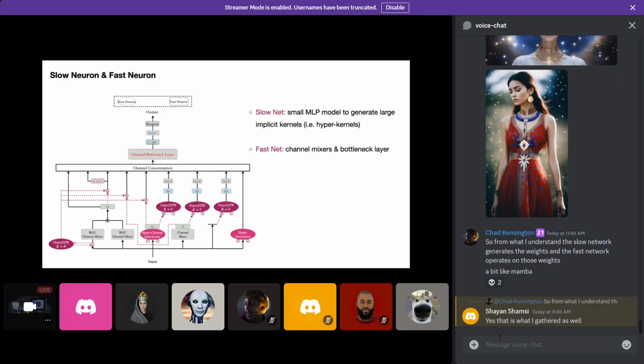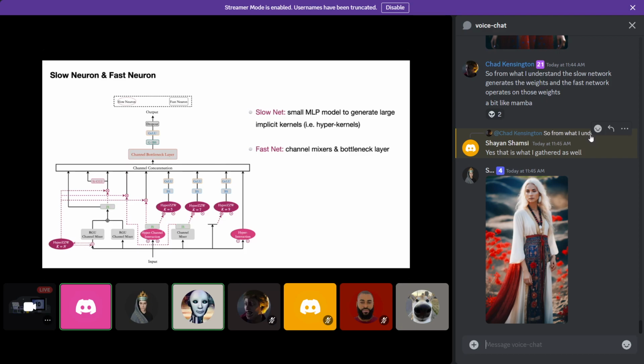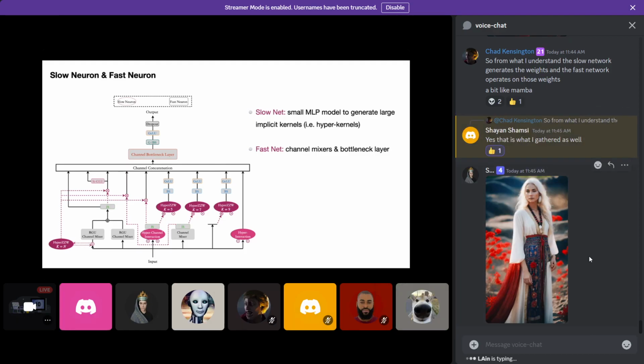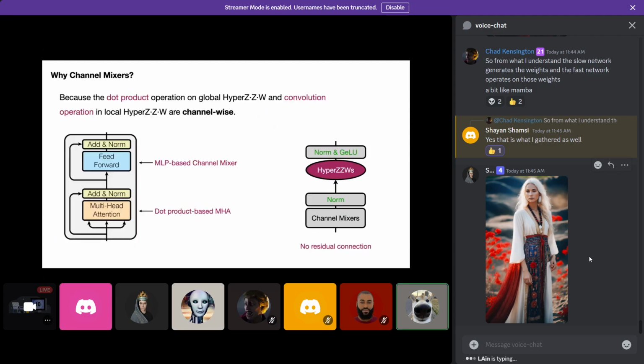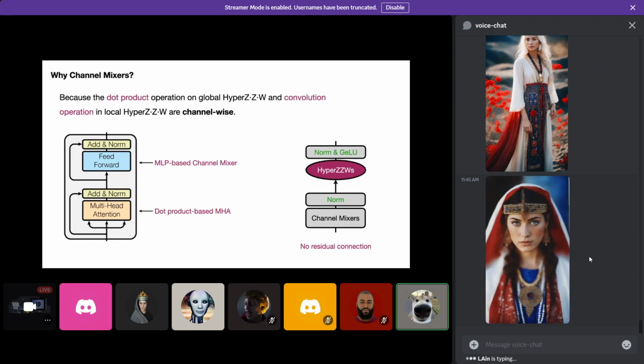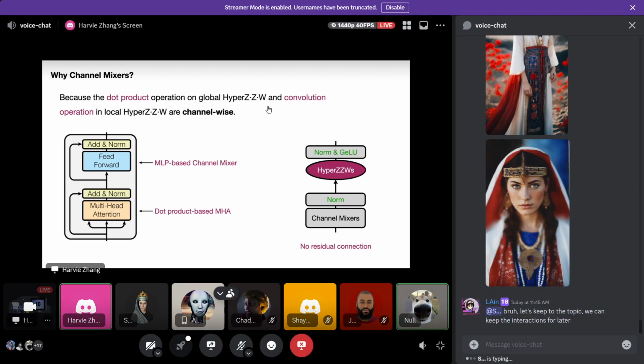Based on this, we then introduce what the slow net is and what the fast net is. The slow net is the kernel generator, a small MLP model. The fast net in our definition is the channel mixers and the bottleneck layer. Then we introduce why we need the channel mixers: because the dot product operation and the convolution operations are kernel-wise, we need the channel mixer.